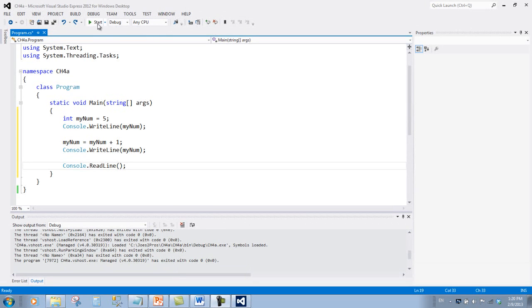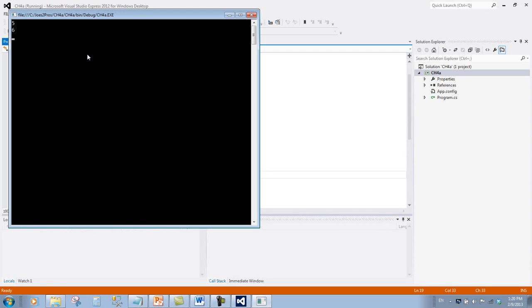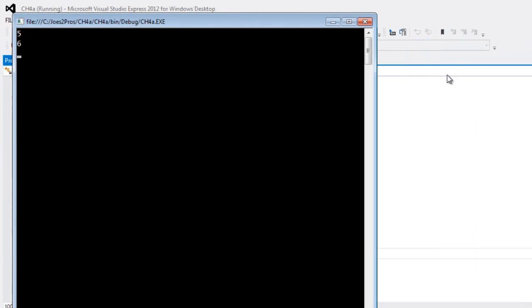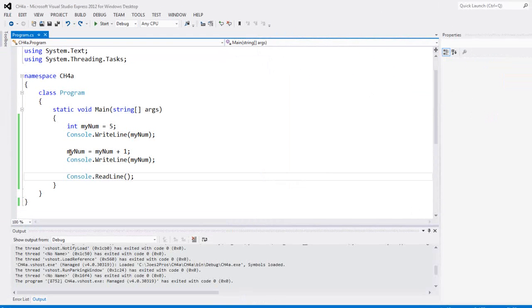Let's run and test this code. Let's see what we get. And there we go. The first thing we did was ask it to print mynum, which was set to 5, and then after the incrementer, we printed mynum, which is 6. That was after we incremented.